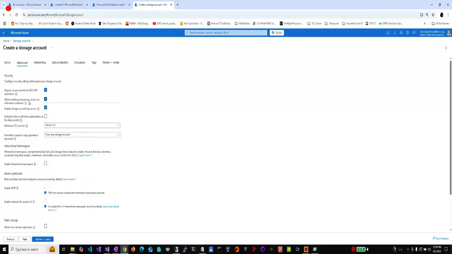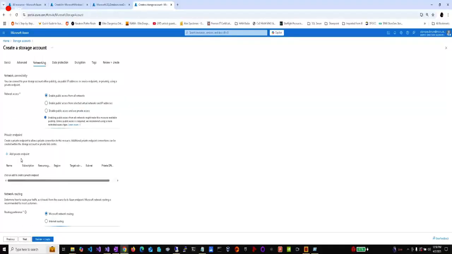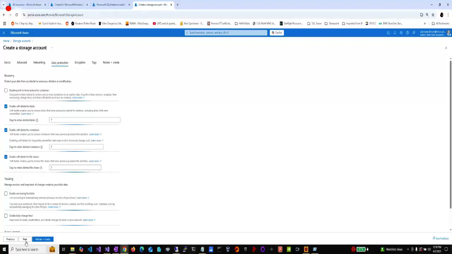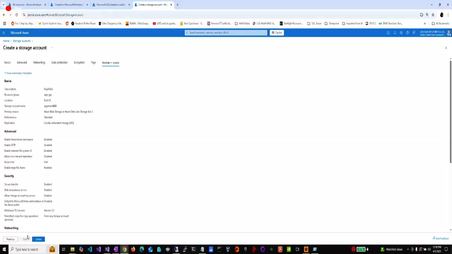All right, next. Here's what I'm thinking about: enabling anonymous access on individual containers. That has to be checked in order for this to work. Network, enable public. Enable, yeah, that's right. Routing next. Data protection. No, don't need that. Don't need encryption. Okay, let's review and create. Okay, so let's go.